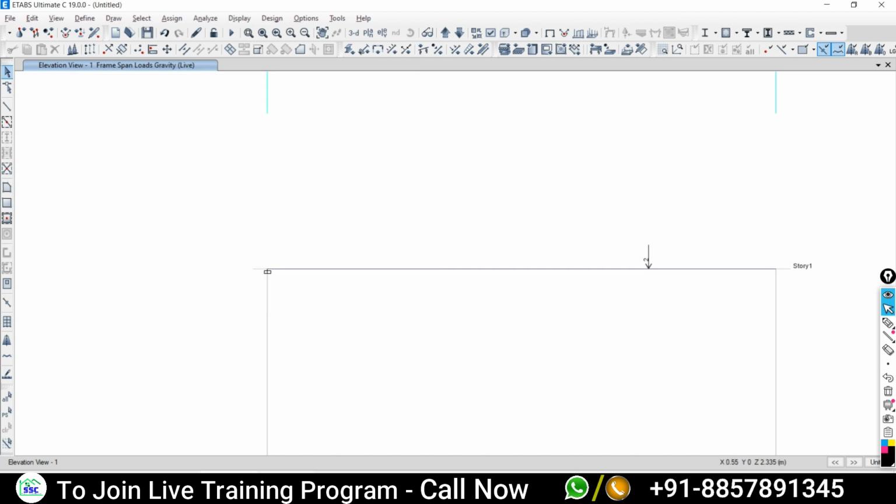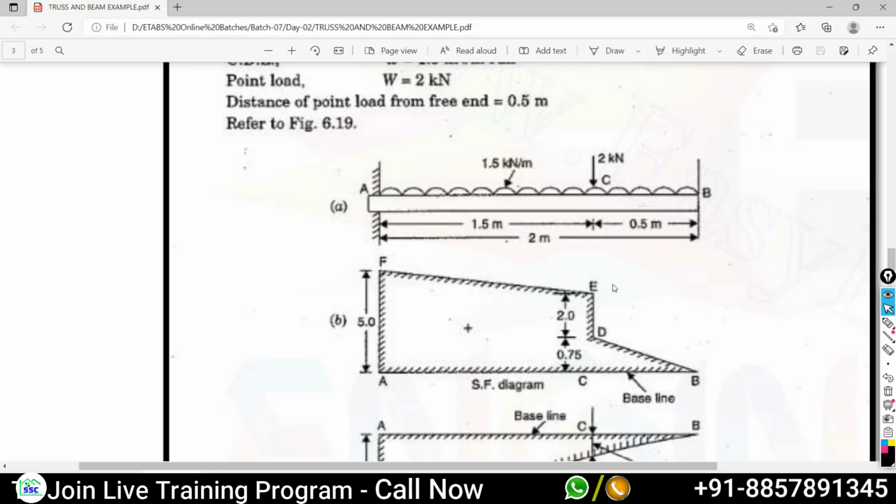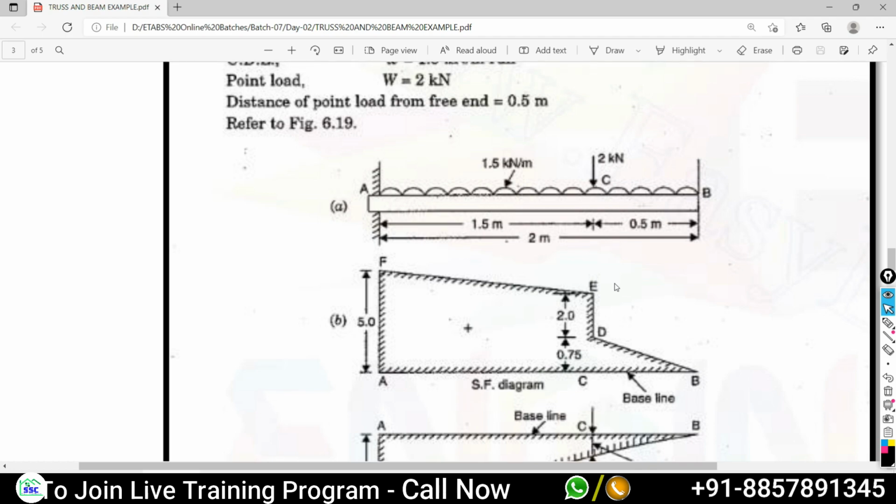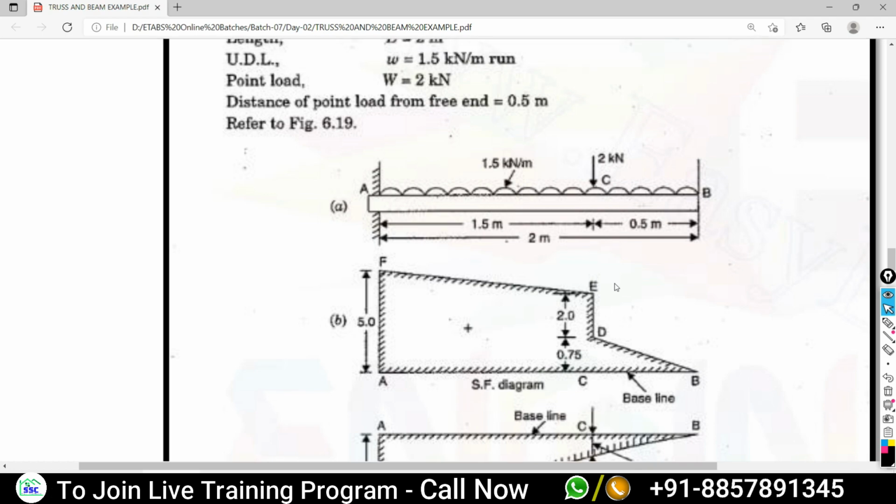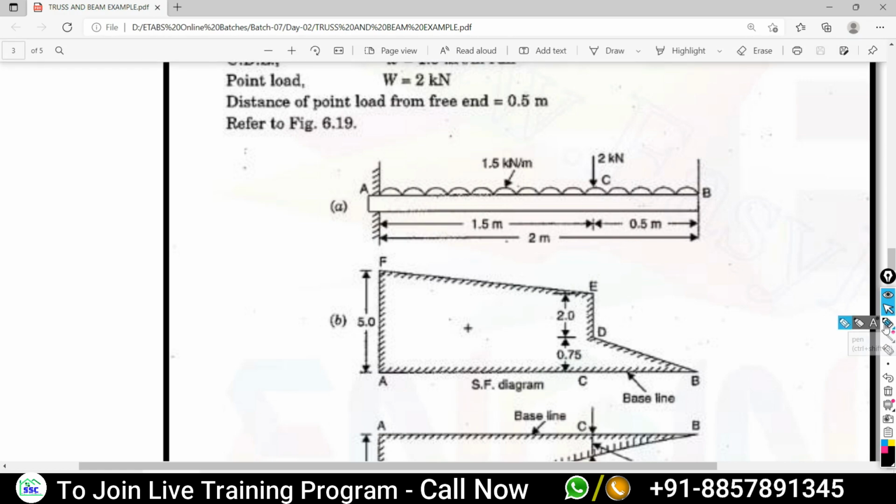Now close this. Now what other type of load is there? What remaining load do we have to assign? UDL. But is it the frame load, point load or area load? Tell me fast. It is frame load, line load. Frame load per running meter.